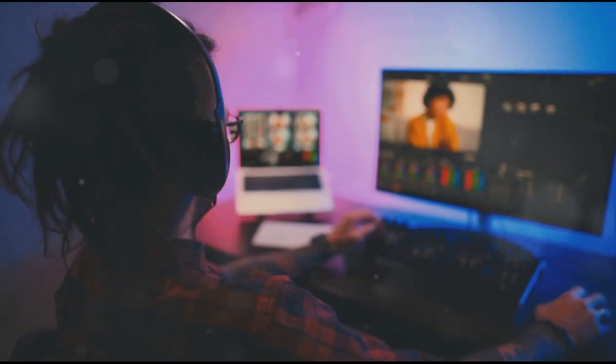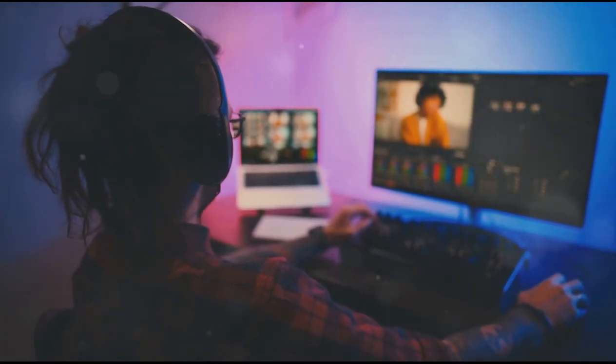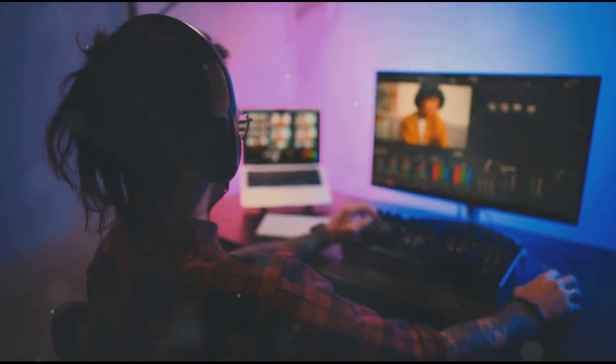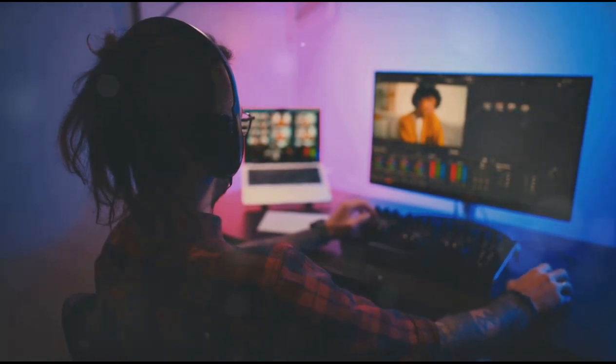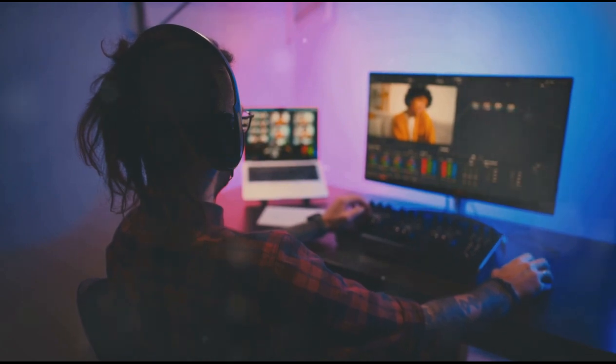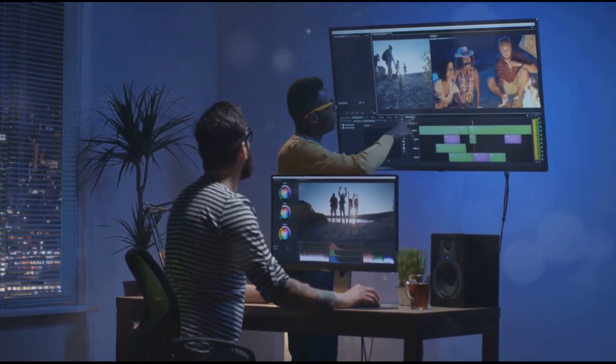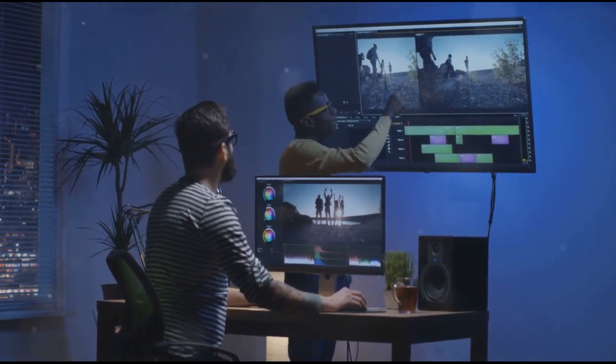InVideo AI prides itself on its user-friendly interface. Even if you're new to video editing, you'll find it easy to navigate and understand. It's designed to make video editing simple and accessible for everyone, regardless of their level of experience. And just like that, you're all set to start your video editing journey with InVideo AI.